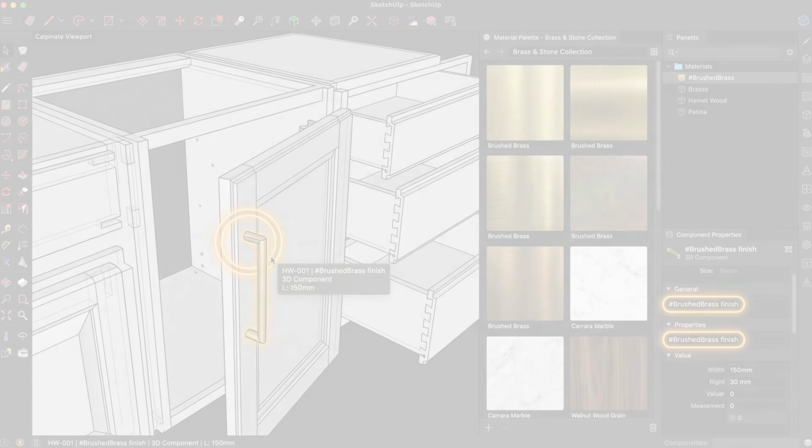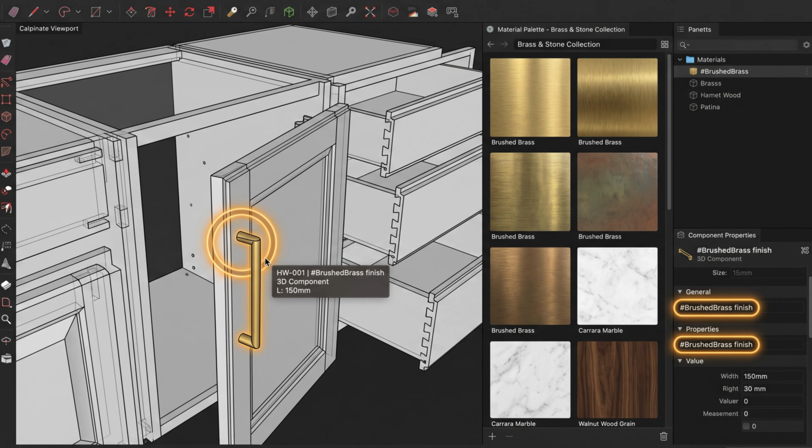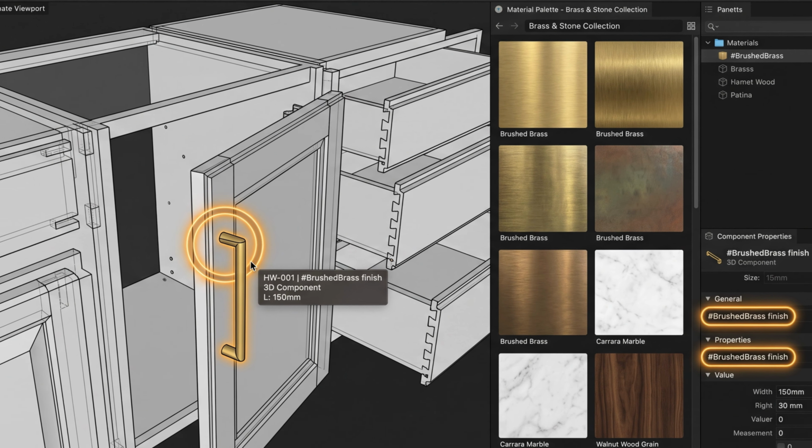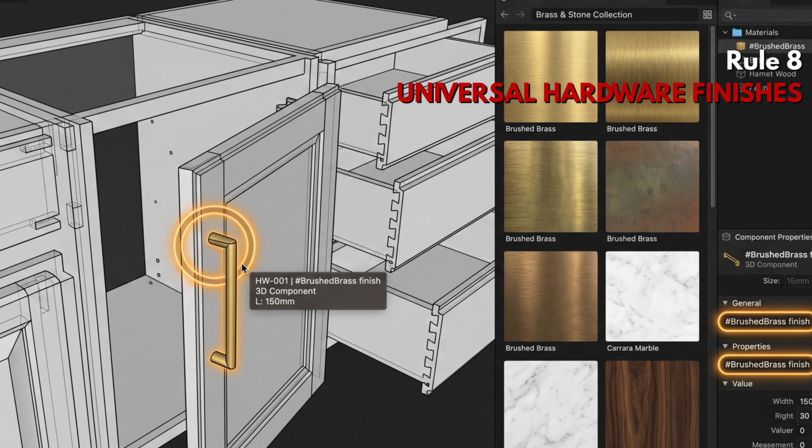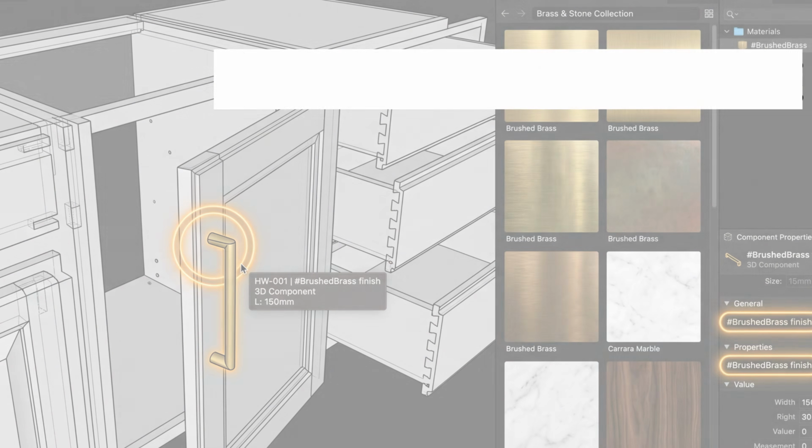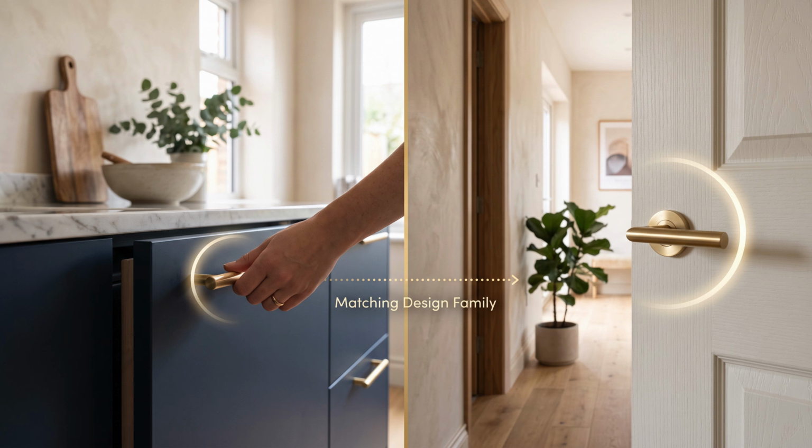Transitions and utility spaces are where unguided designs usually fall apart. Rule 8. Universal hardware consistency. Match your hardware finish family across all bathrooms and doors. If you chose brushed brass in the kitchen, carry brushed brass into cabinet pulls and bathroom faucets throughout the home.